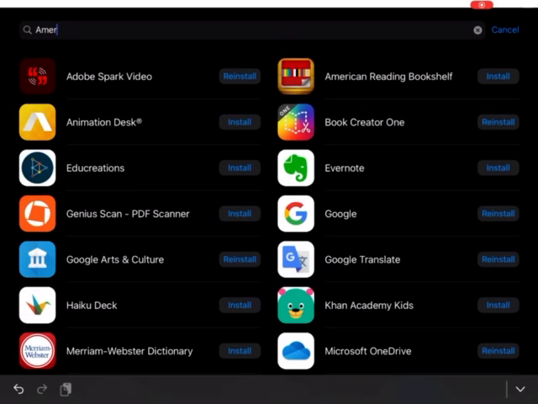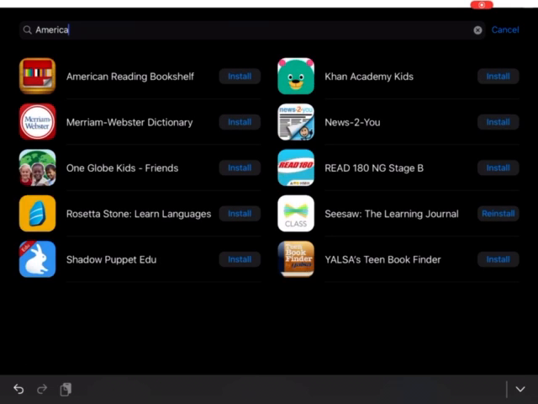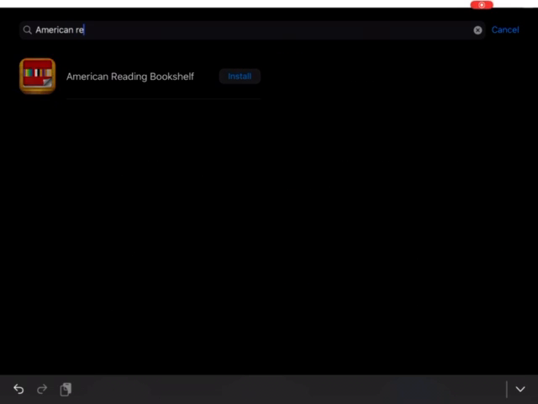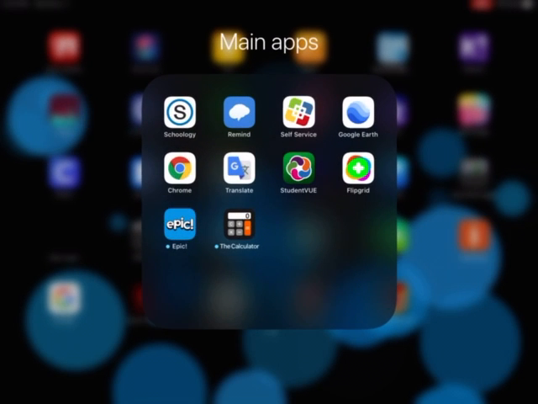That is named American Reading Bookshelf, okay? It's going to say install. You're going to click install. And you're going to, guys, wait. When it says reinstall, which we're going to see in some few seconds, that's when the app is already installing. Okay? Like you see, it's already installing.